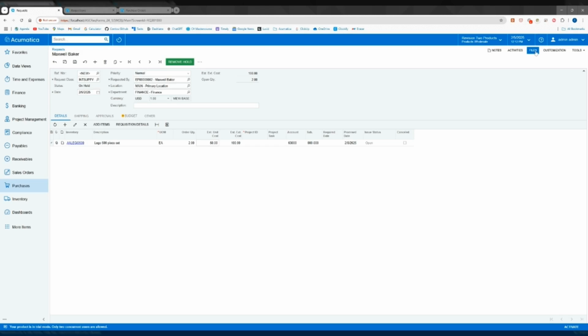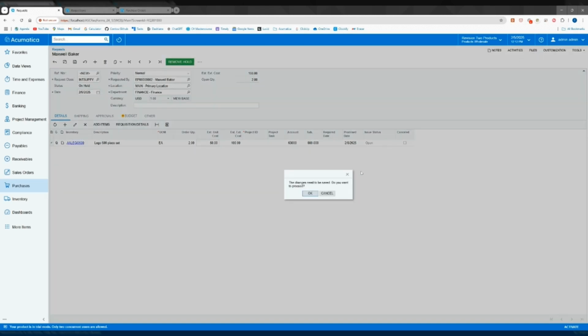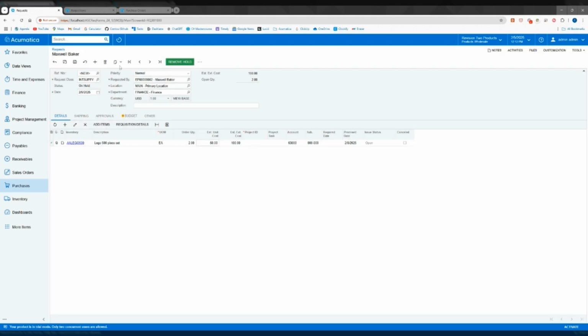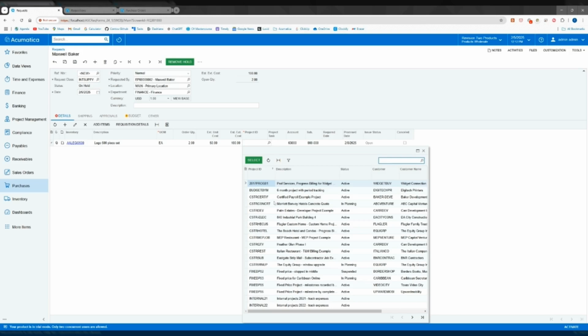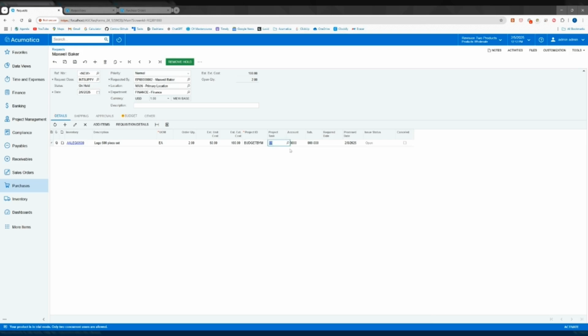And then up here in the files section, we need to save the record first. Of course, we need to assign the project ID and the project task, as we've done there, and then save the record.